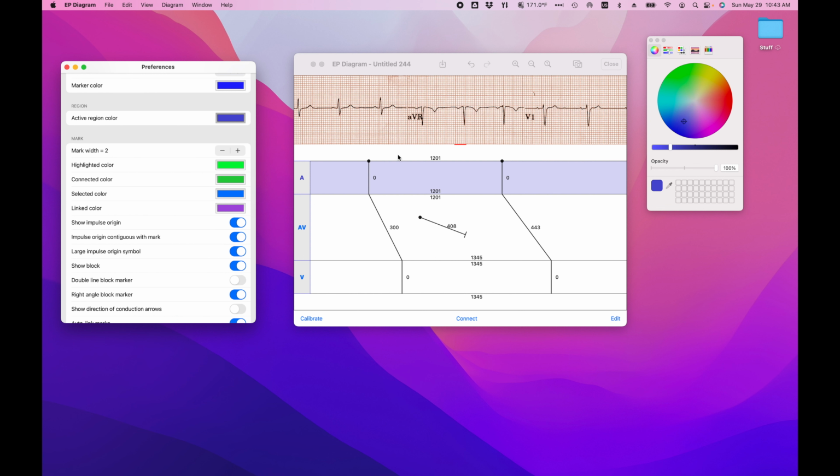Impulse origin are these little dots which are determined automatically or can be set manually using the edit screen. You can turn them off or on. You can make them attached to the mark, or you can make them above or below the marks. You can change the size of these markers. You can also show or not show block. Block again is determined automatically, but it can be set manually. Here's a block marker. I'll turn that off and turn it on again.